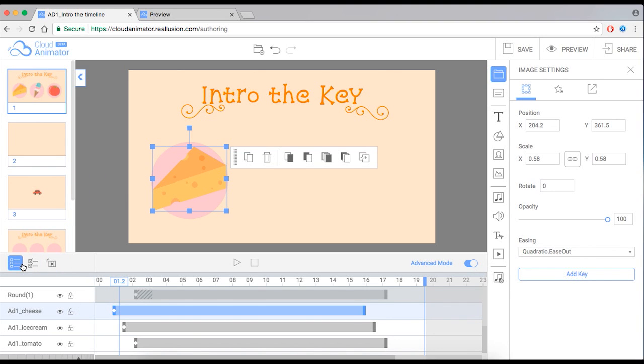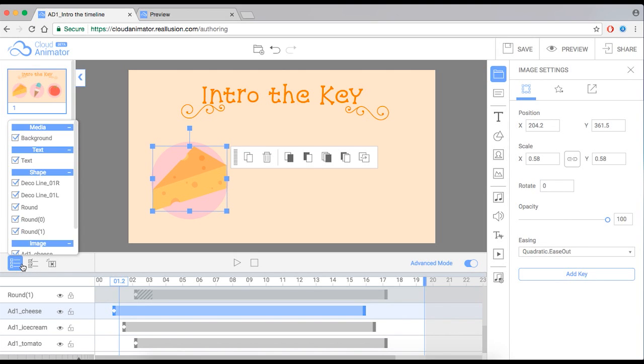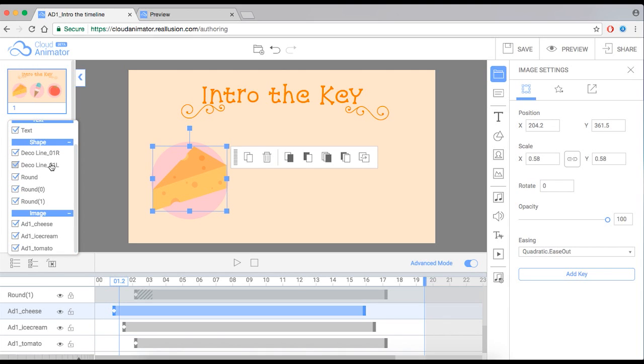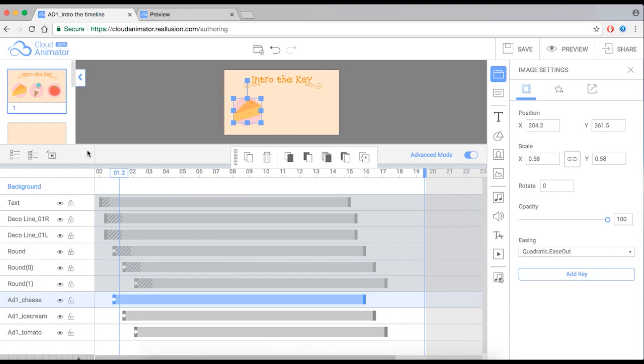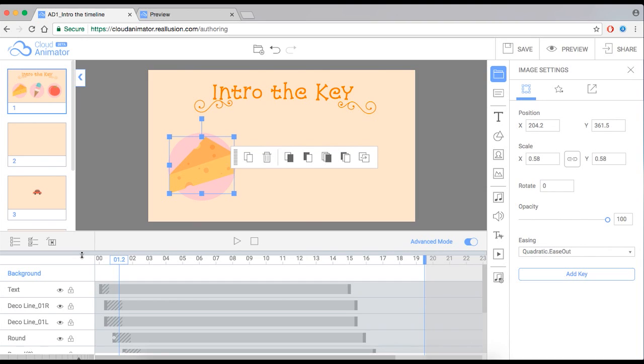So let's go to the top here. What else do we have? We also have the track menu list. If I toggle this on, this will allow me to see all my project elements by category. I have media, I have text, I have shapes, and I have images. So this is a very, very quick way to toggle on and off some of these tracks. The other option that I have is to show all tracks. I click on that and everything will be visible inside my timeline. So if you've missed something, you can toggle that on and you will be able to see everything inside.